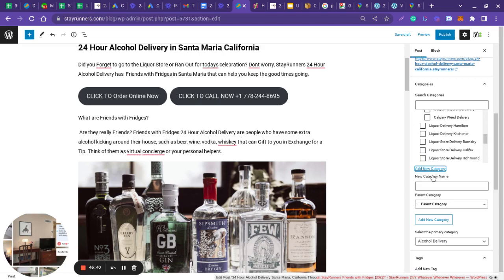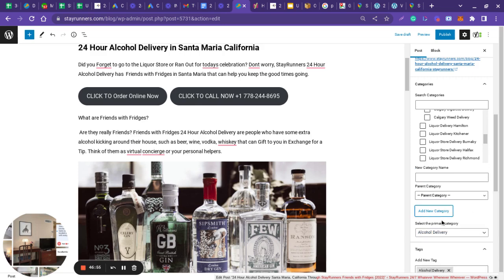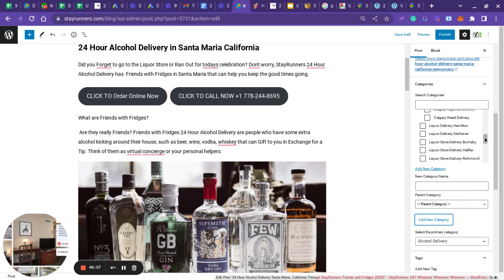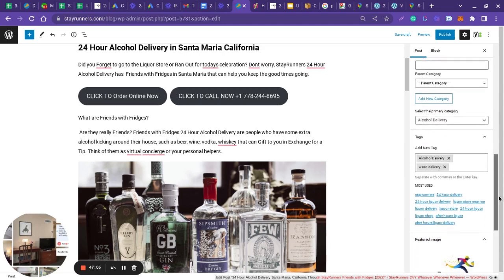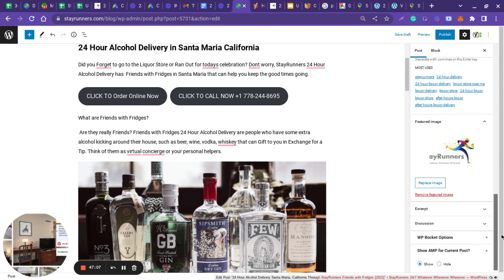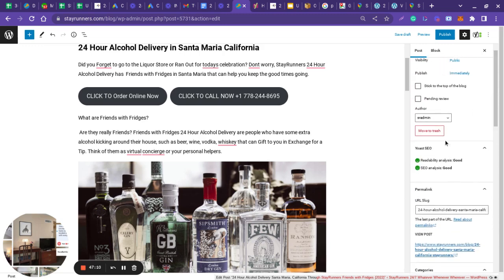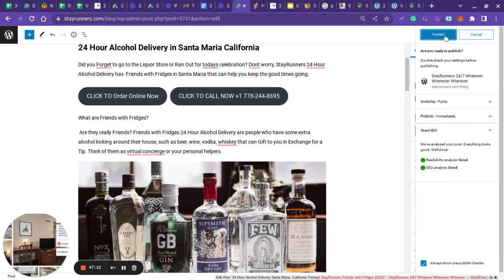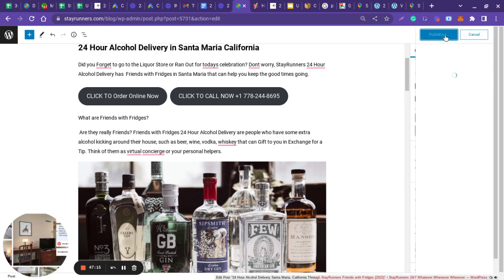And here I have, okay, that could be one. It's a primary category. Add new category. Okay, it should be already there. Okay, you've got the categories, you've got the permalink, you've got the tags, you've got the image, you've got the Google link, you've got good analysis, and now you publish the thing.